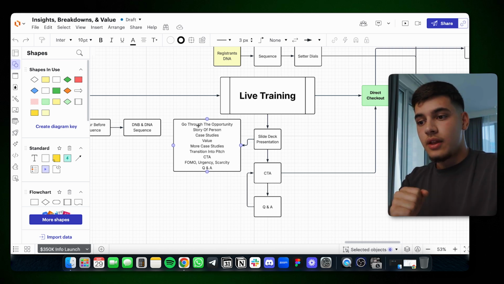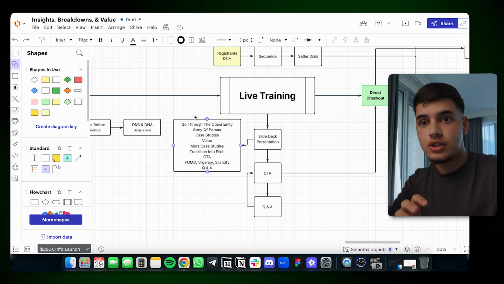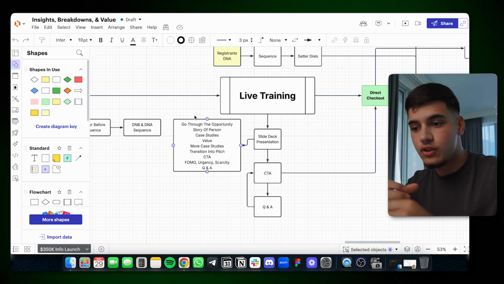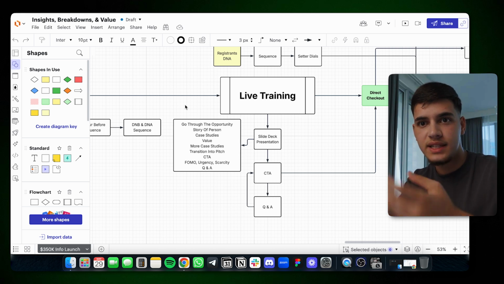So that's super important. Then once you talk through that, you want to talk about the case studies. So before going even into the presentation and the value, you want to tell the people on the training that before you even go through the value, you want to present them case studies. So why should they even be listening to you right now?